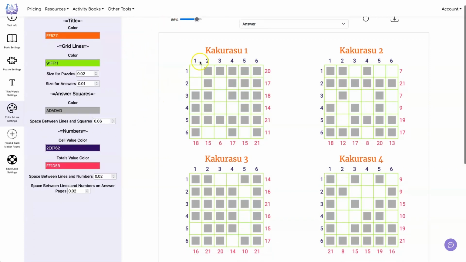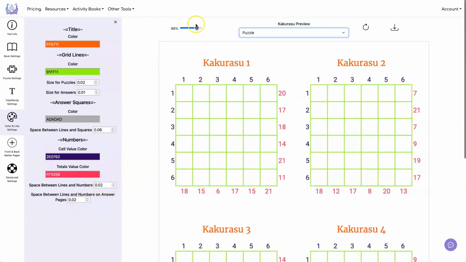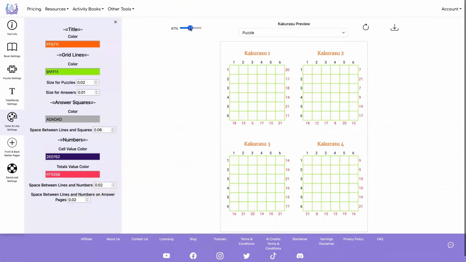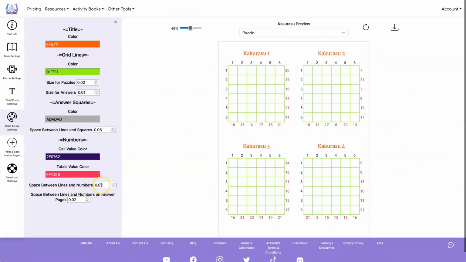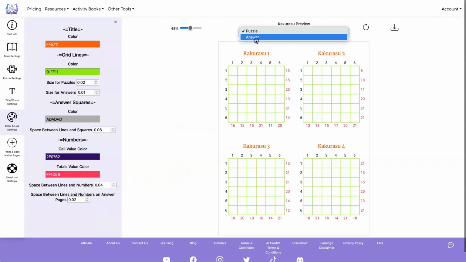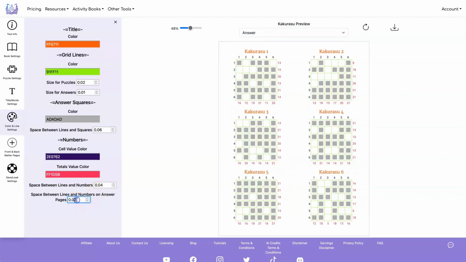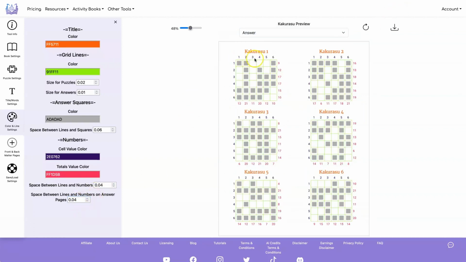And the last thing that you can set here is the space between these numbers and your puzzle. Right now it's set to 0.02 for both the puzzle page and the answer page. So how about we go to the puzzle page and let's make this a little bit bigger. Let's pull this back out. Let's say we want to make it 0.04. And now you have a bigger space between your numbers and where your puzzle starts. You can do the same thing for the answer pages. Make that 0.04. Now you have more space here as well.